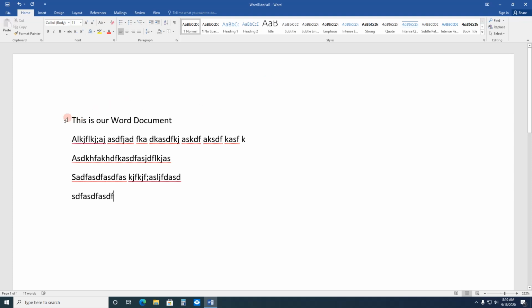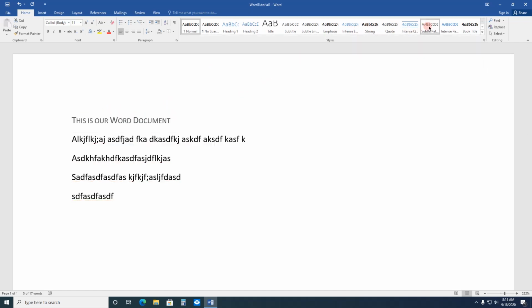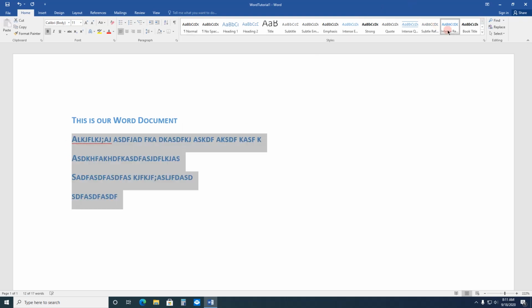So let's change it. So these are the styles, which is kind of fun. So this would be our headline. This little button down here shows you where you can create a style if you wanted. So if you wanted a specific style, you could choose that. But let's just pick one of these. So that changes it to blue. Whatever you click on, that's what it would highlight and change.